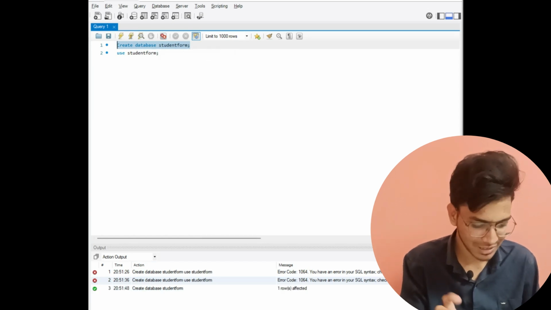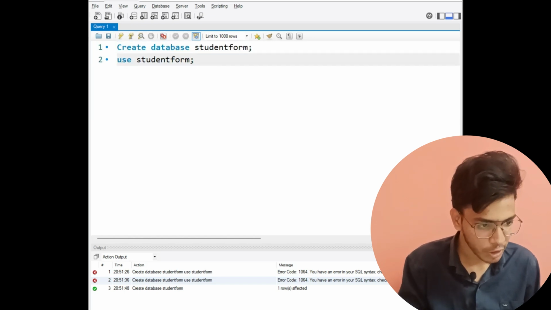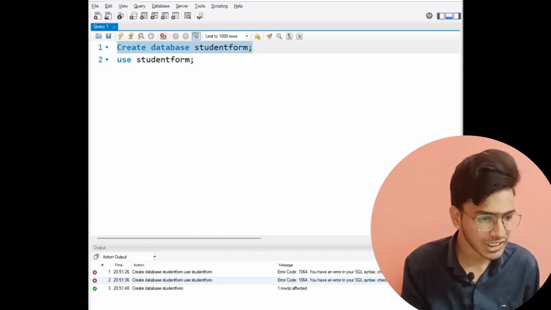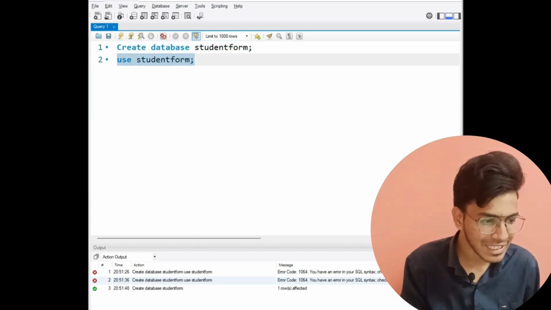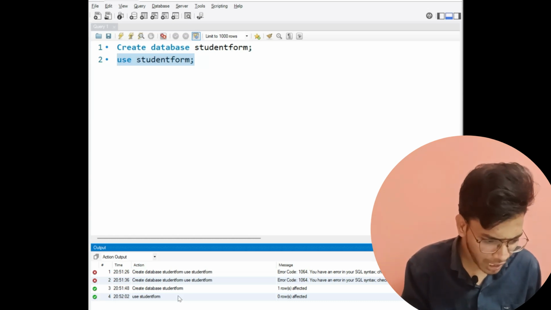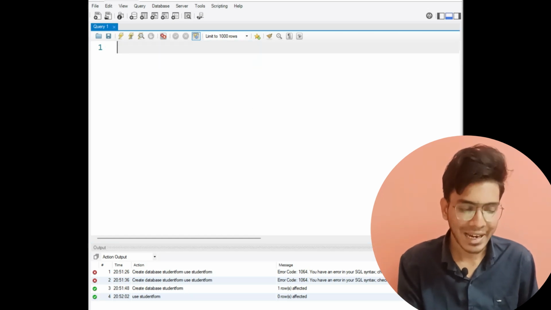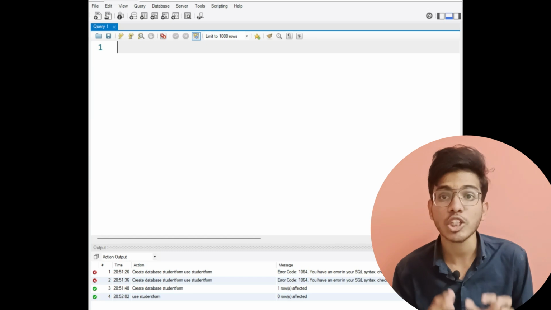First of all, let me zoom in. You can see first of all I have created my database. After creating the database I will use my database. I will run this. You can see in the command screen I'm using the database, use student form. Now after creating and using the database I will create my table.